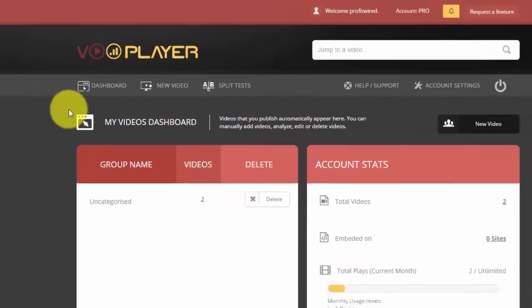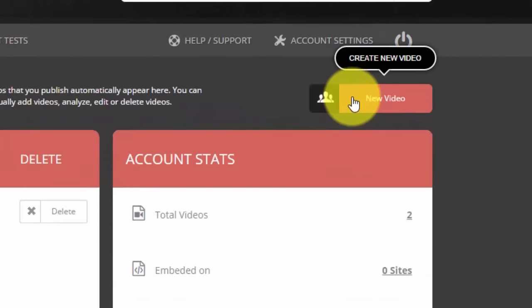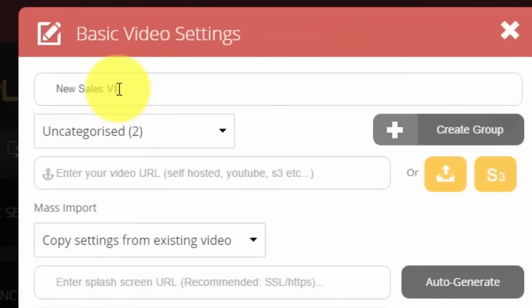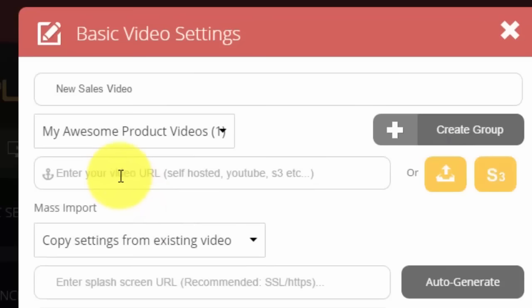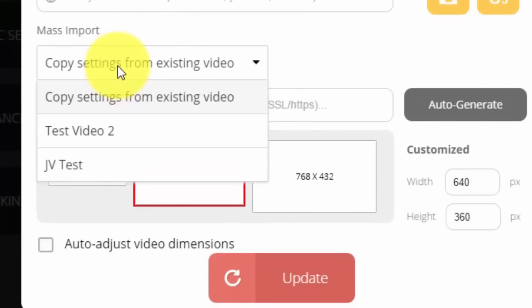We are inside the VooPlayer dashboard. Now, I'm only going to have time to show you a fraction of what VooPlayer can do, but we'll get through as much of it as we can. So once you log in, just click the new video button here, and then go ahead and fill in the blanks here. And then you've got all these options to let you do anything and everything inside of your video. It's really just point, click, and publish. We really have made everything extremely easy for you.